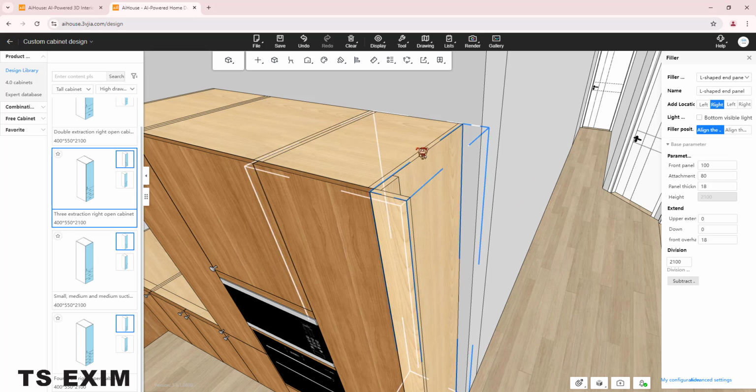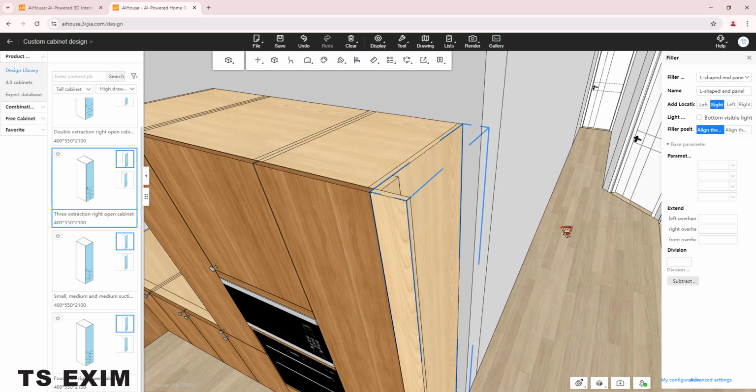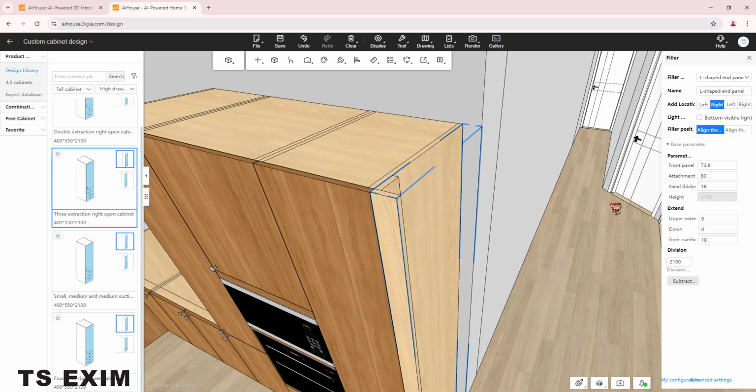When you select this carcass, you can see the gap on the wall. Mine is 73.9. You can select the filler and adjust the front panel. Follow the number you see on the wall here. So I will change it to 73.9. Enter. This is the panel thickness, and you can change the thickness if you want.